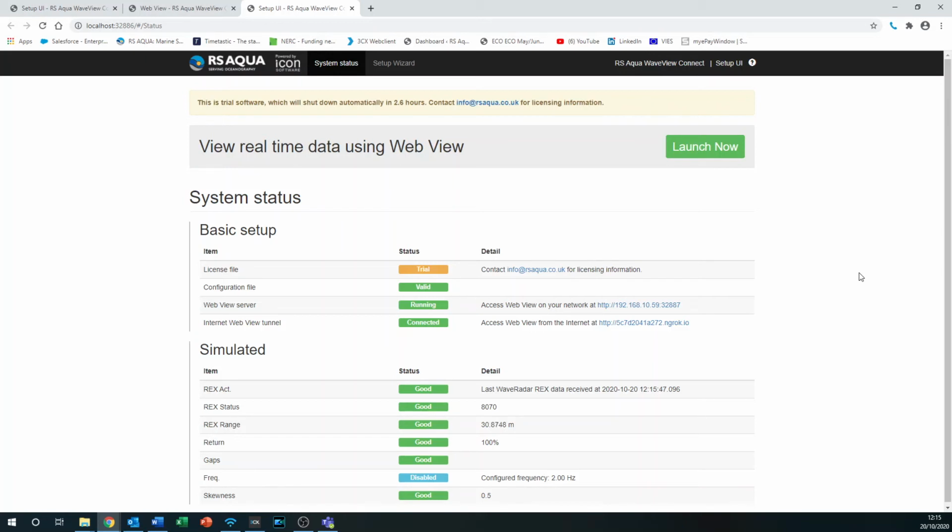The WebView feature allows other users on the same network to view the wave data from their PC via a browser. We covered how to enable this in the setup wizard in a previous video. If we look in the system status window of WaveView Connect, you can see that I have the WebView server enabled and running. Next to this, it gives me a URL for accessing the WebView remotely.